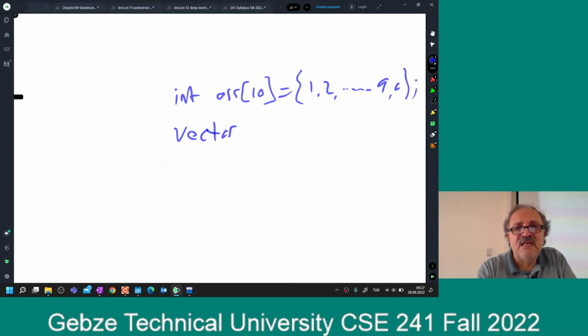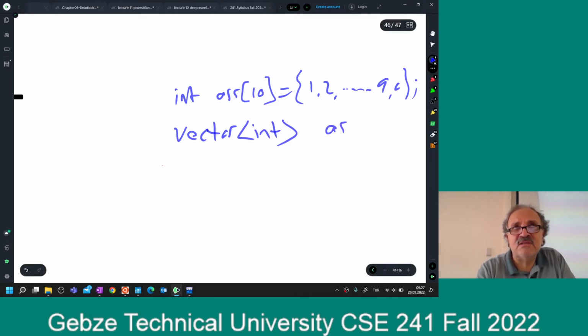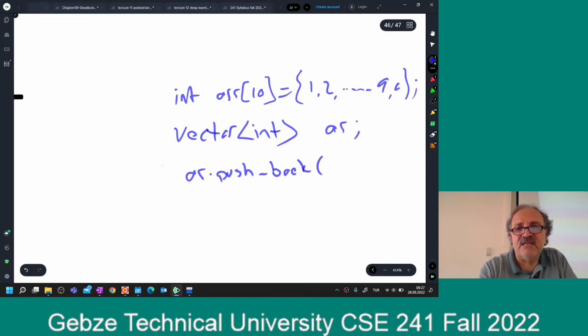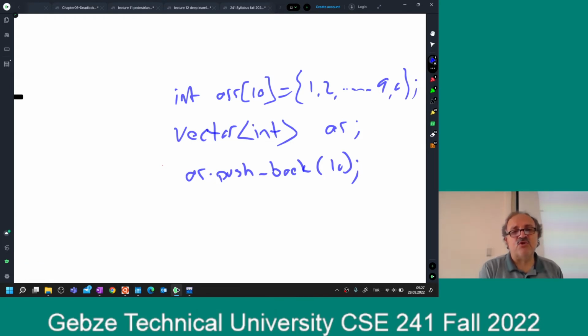You could say, I have an integer vector, like an integer array. Its name is AR, okay? And initially, it is empty, okay? Now, I like to push back. I like to put an integer in it. This array, this vector, is automatically resized. It can hold an integer in it right now, okay?